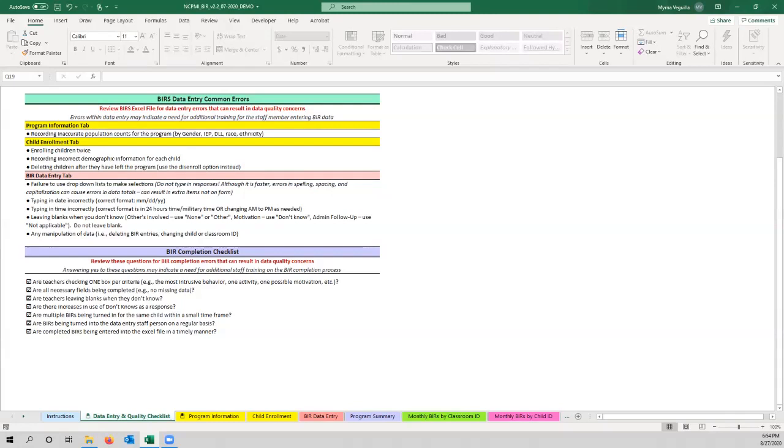The Child Enrollment tab, that's where you'll be entering children once you get a BIR. The common errors there are entering children twice, recording incorrect demographic information, and deleting children after they've left the program. Once we get there, I'll show you that as well. And the BIR Data Entry tab is a series of dropdowns. Failure to use those dropdowns and typing in responses is a good way to have errors. Other errors are typing in the date and time incorrectly, which I'll show you how to do, leaving blanks, and any other manipulation of data.